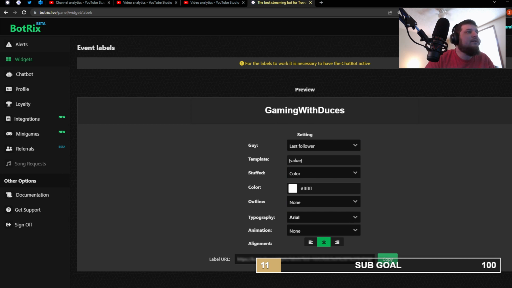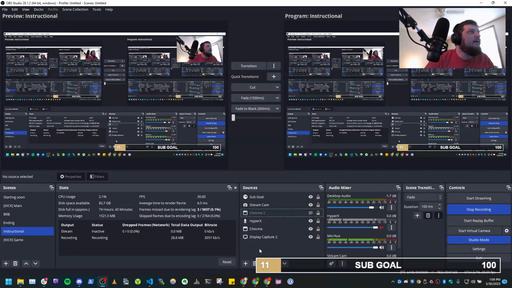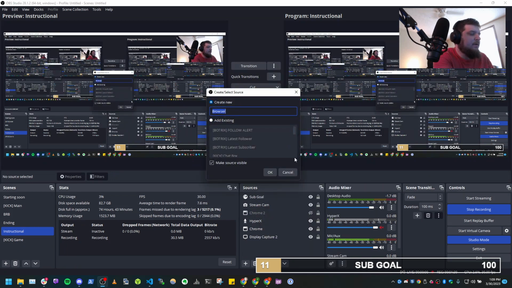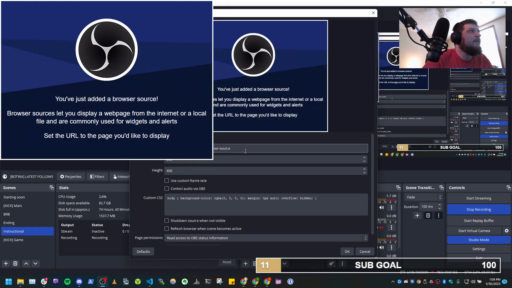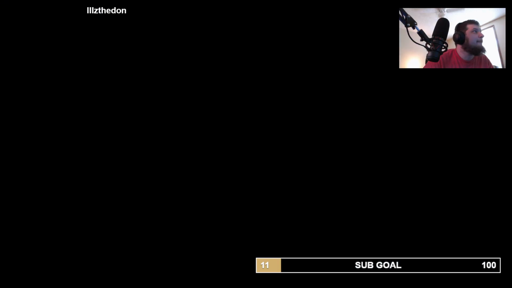And now we're going to go into OBS. So let me set that up. All right, now I'm going to go here, go to add browser source, and I'm going to add it as Botrix latest follower widget. And we'll paste the URL in from the copy. So now we have text printed.